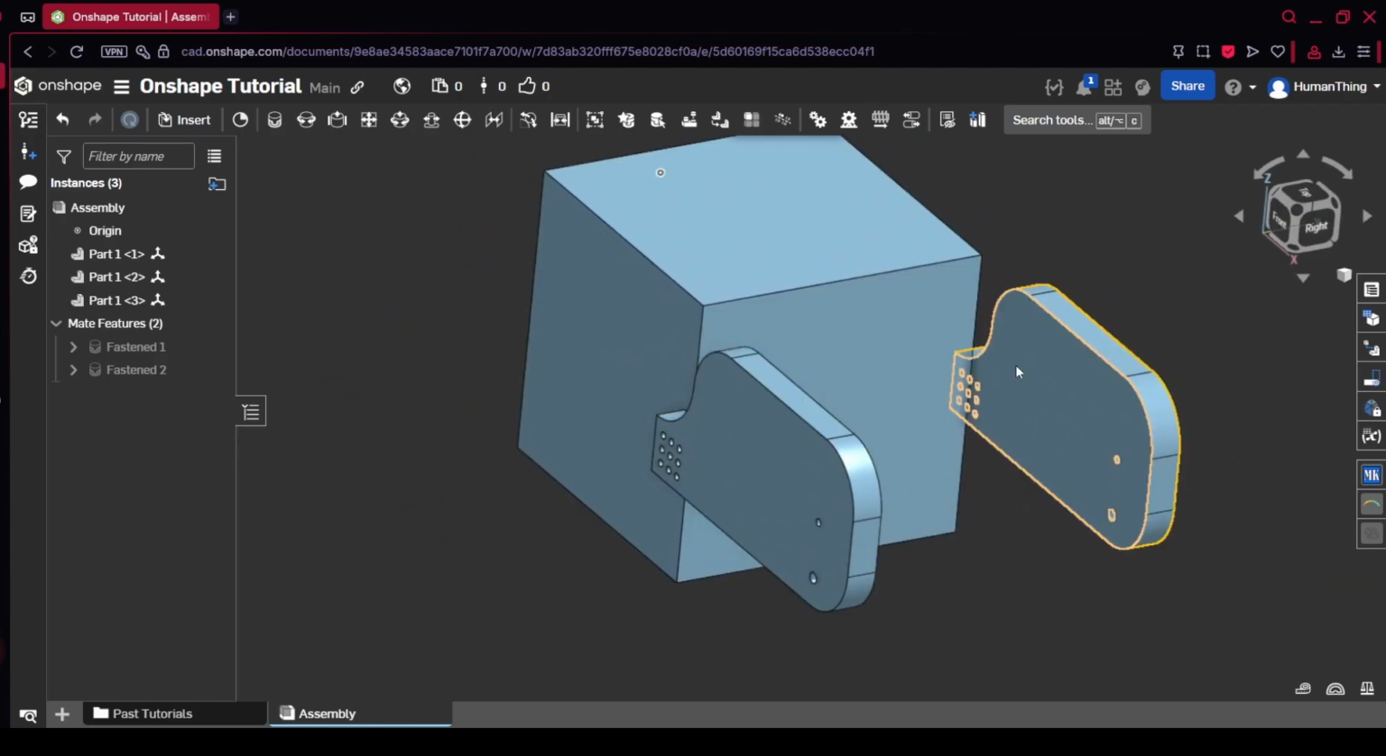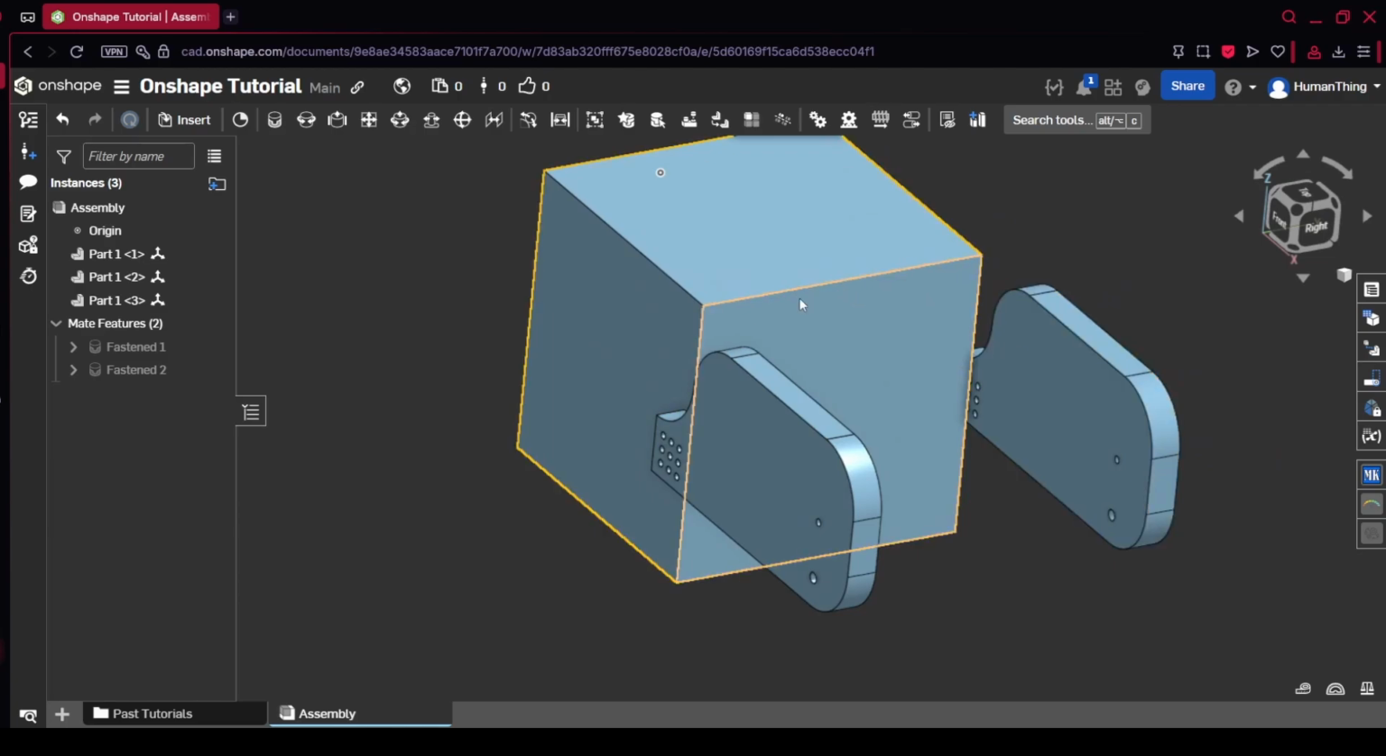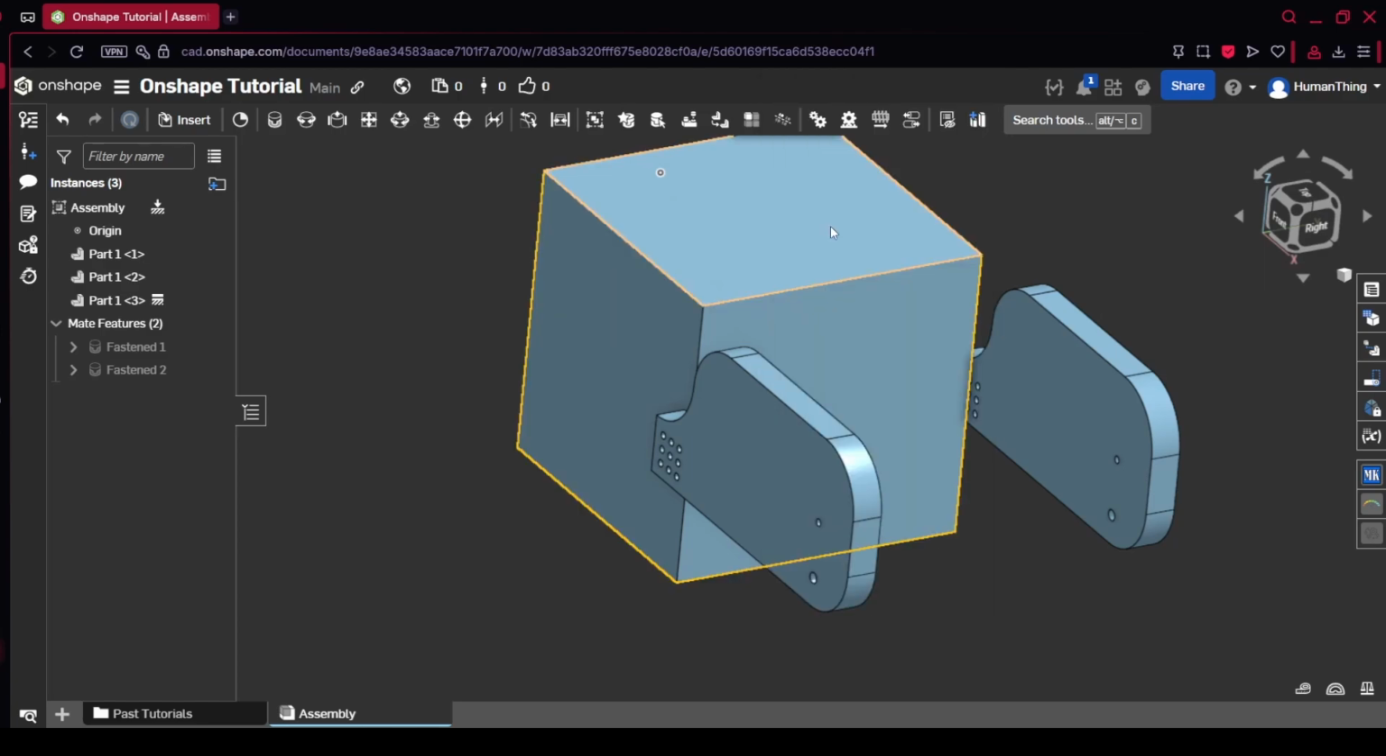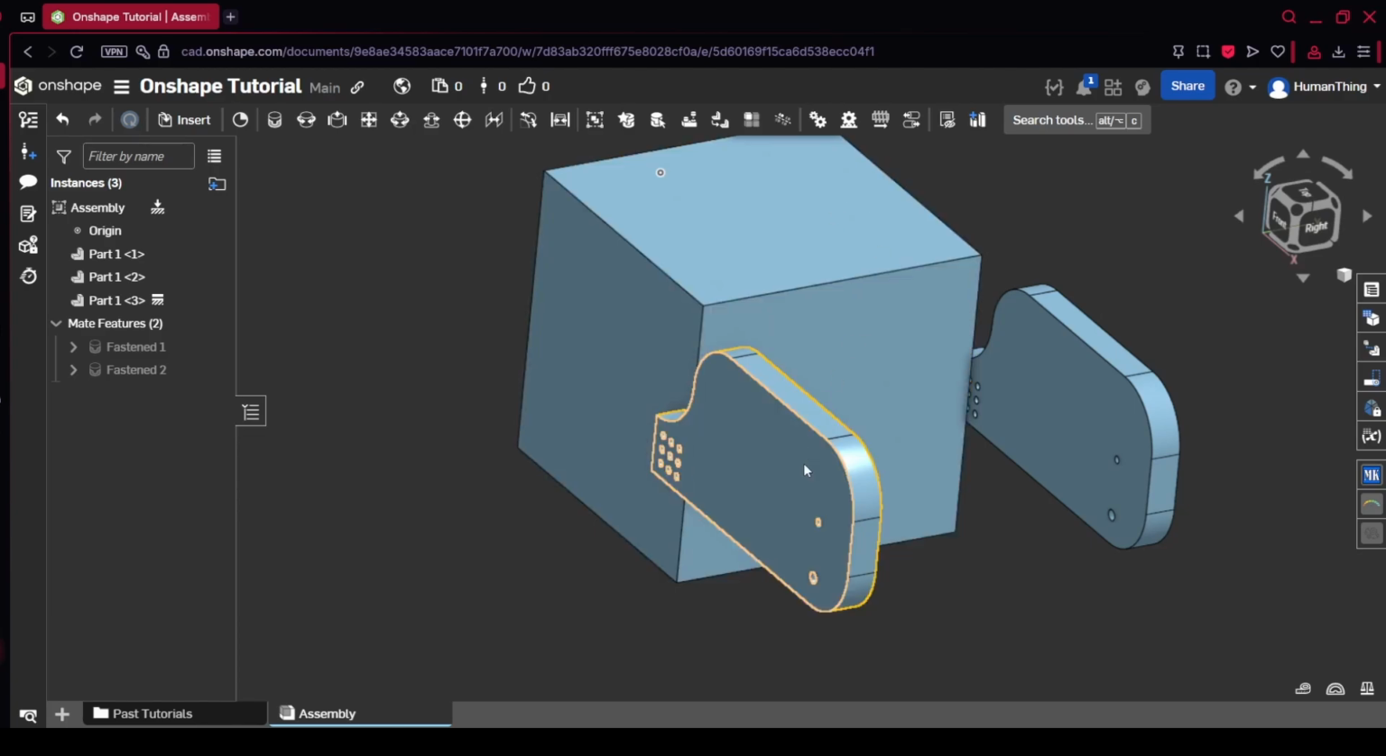Now, something you need to do is if you ever have parts that move, you need to make sure that you right click on one of the parts and hit this button here, fix. You can only fix one thing per assembly, but when you fix it, that makes it so it doesn't move. It is stuck there in space until you unfix it. So now if I try to drag this stuff around, it's not going to move anymore.